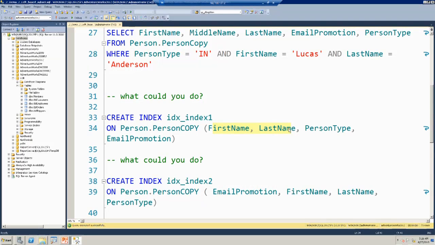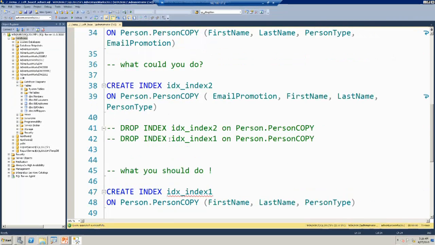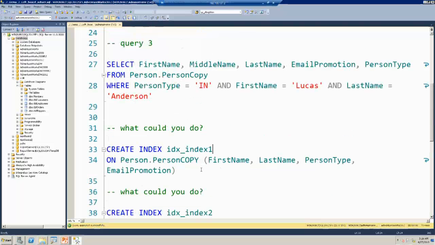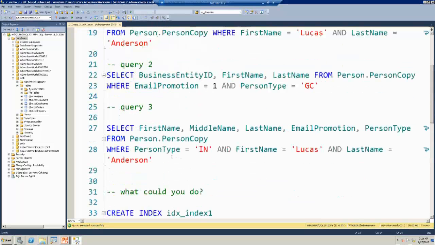The way the data is laid down in the B-tree structure is first name, last name, person type, and then email promotion. So you actually cannot seek. If you want to seek on an index, it has to follow a left-based subset mechanism. It has to follow a left-based subset mechanism, and I will reassert this point in a moment. But let's look into the third one. The third one is person type, first name, and last name. Will it be able to seek on the third one?